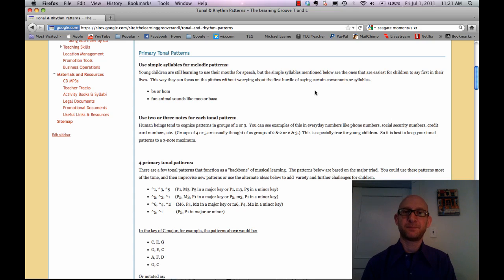So, because children are still learning to use their mouths, we want to keep it really simple. So you're going to use things like ba ba ba or bum bum bum, which is the best one for tonal patterns. That'll be your most common. You can think of bum as your default syllable for tonal patterns. And a lot of times, if we're coming out of a fun song like Old MacDonald or I Had a Little Rooster, anything that deals with animals, it can be really fun to do an animal sound.